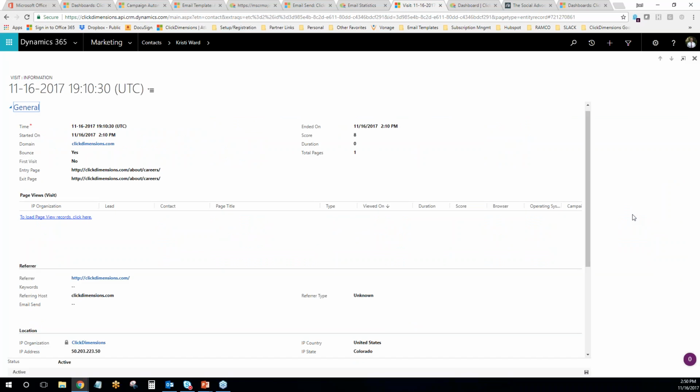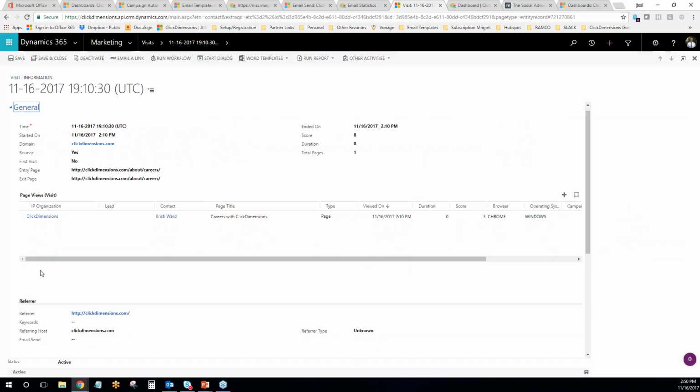As you drill in, it gives you the entry and exit page. You can see all of that specific information with the total pages, duration, and score on every website visit here. So with that, we're really just scratching the surface of the campaign automation, email functionality, statistics, and reporting that you can have within Dynamics CRM with ClickDimensions.